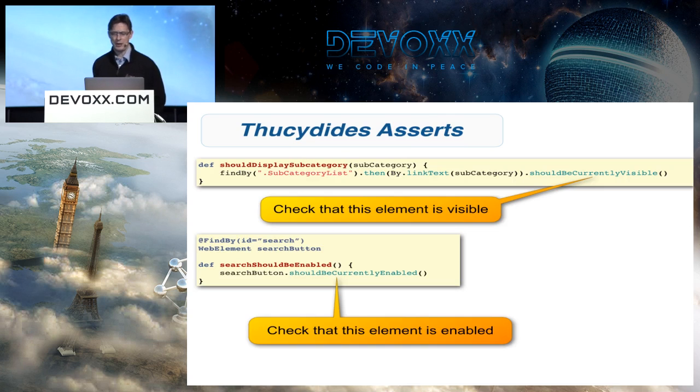You can also, while you're at it, check that things are visible, invisible, and so forth. So here we're saying should be currently visible. If it's not visible, it will throw an assert. If you just say should be visible, it will wait around a bit if it's not visible and time out. If you say should be currently visible, it will check right now and not wait at all. So it's a way of speeding up your test if you know that it should be there at that point in time.